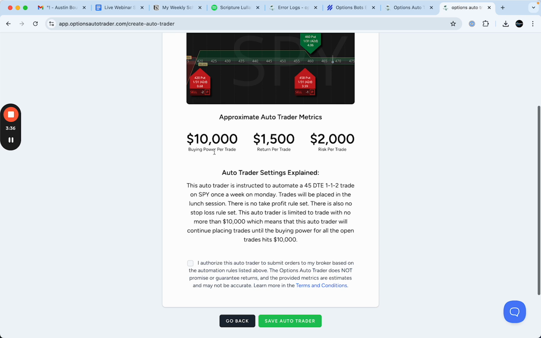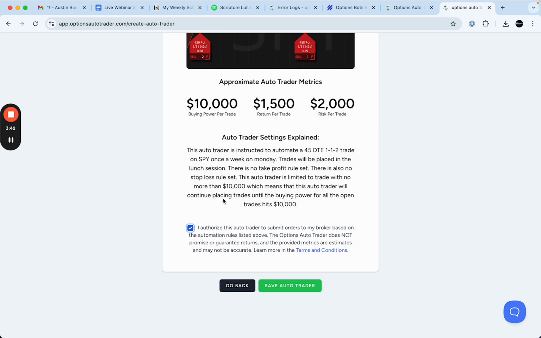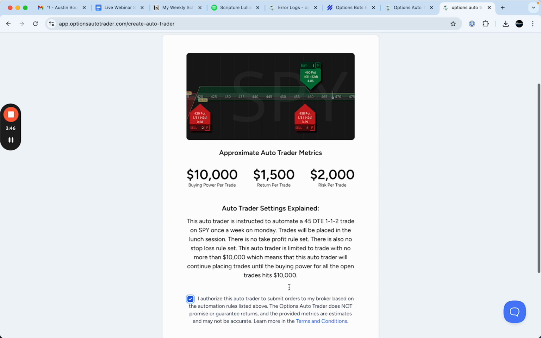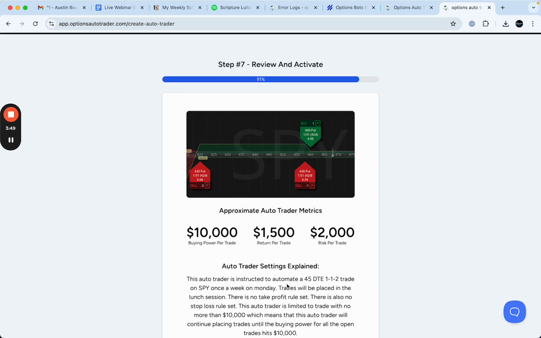Next, I can see a summary of what's going to happen. I can see my settings, so I can make sure to review that I set this correctly. After I've reviewed that, I'll click on the checkbox to authorize this to automate for me, and then I'll click Save Auto Trader, and just like that, I've automated and created a 112 bot.